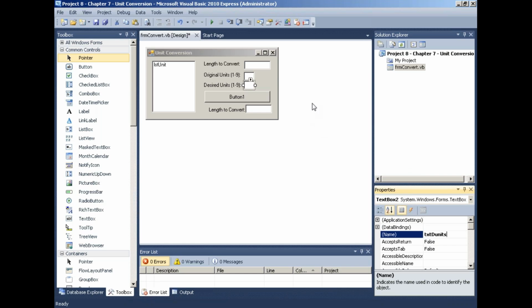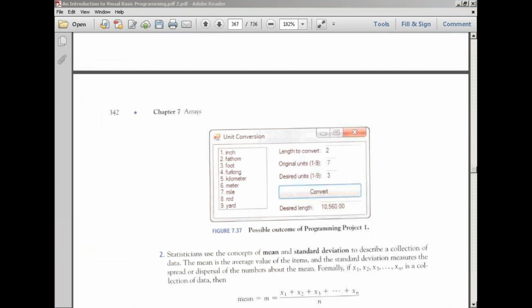Does that say 1-9 too? Yes, it does. Let's see the button. We're going to call that button. What's a good name? That button is going to be called convert. BTN, and what does it say on there? It says convert. Good old convert. I guess they all say that, right?